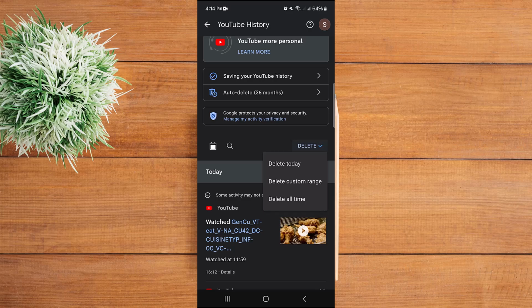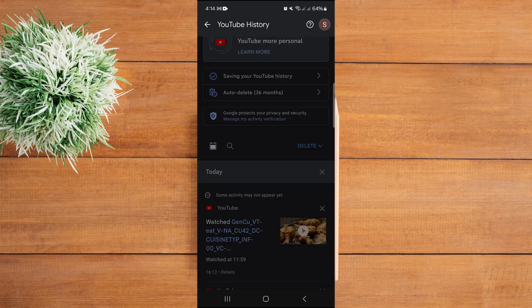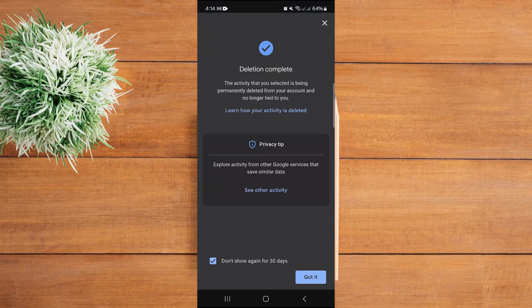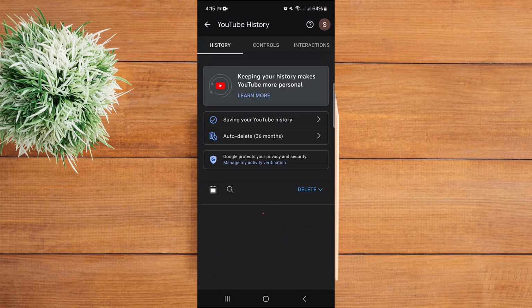So as I want to delete for today, I am just clicking on delete today. Once I've clicked it, you can see the deletion is complete and the activity that you selected is being permanently deleted from your account and no longer tied to you. So yeah, just click on got it and it's deleted.